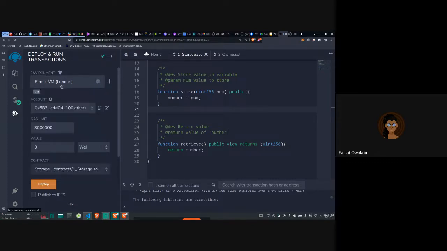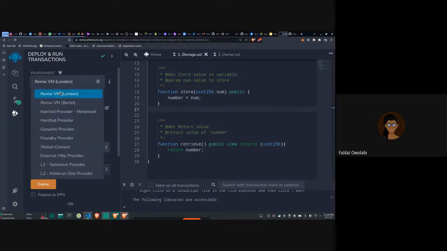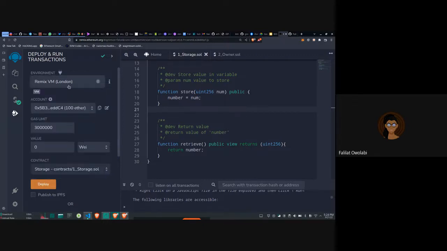So by default, use this one, and it's the Ethereum blockchain, like it is, Ethereum virtual machine. But Remix has a machine that also runs just like the Ethereum. So when you deploy to this kind of chain, you are just deploying to your local node. We call it a local node. You're just deploying to the Remix local node to just test how it's going to look.